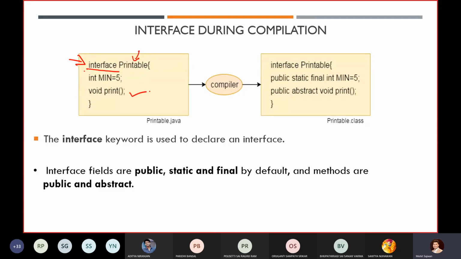After that, till before Java version 8, in interfaces you can create only two things. Either you can have an instance method, which will be an abstract method, and second, some variable. And that variable, you already know, is mandatory. Otherwise you will get an error. If you just write int min = 5, automatically your compiler will make it public static final.